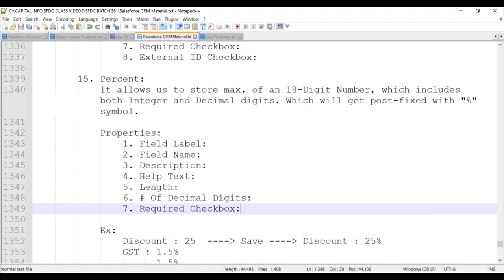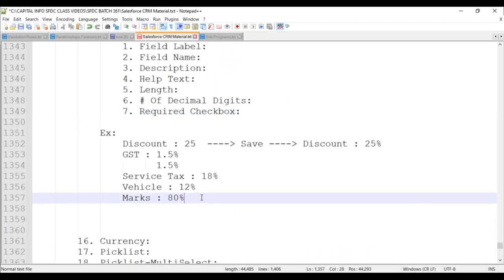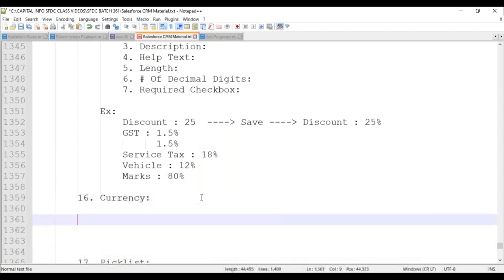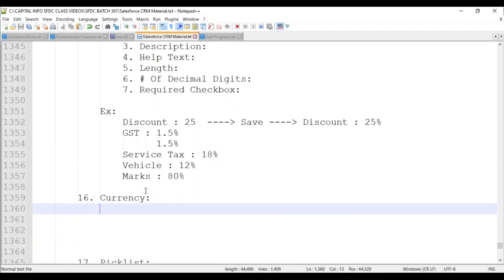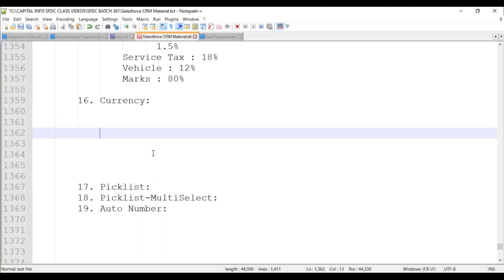Okay. Done with the properties? Now, next, currency. Currency data type is for what? To store what kind of values? Currency values. Dollar, rupee. Currency values.